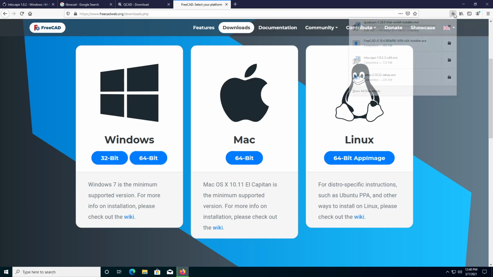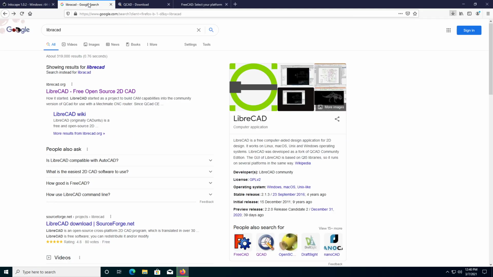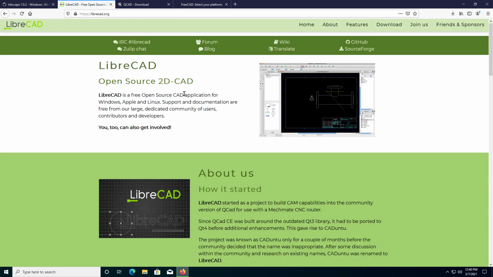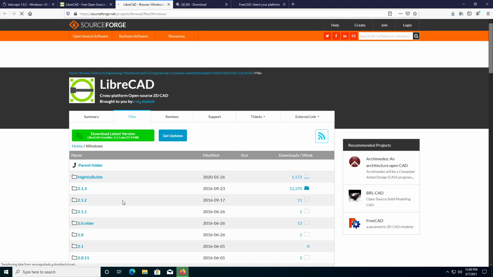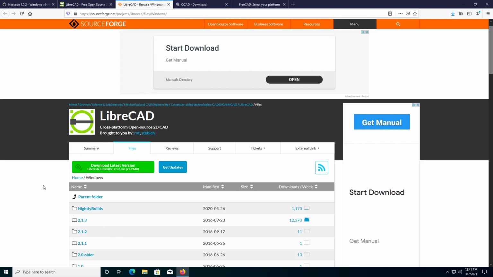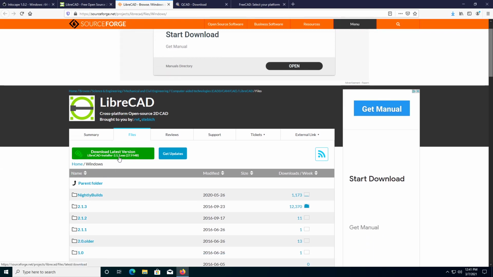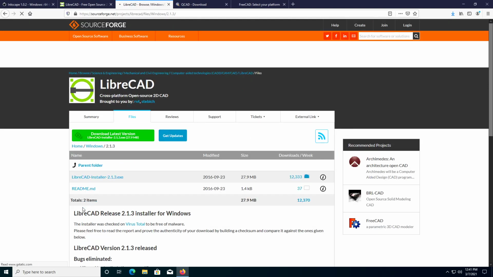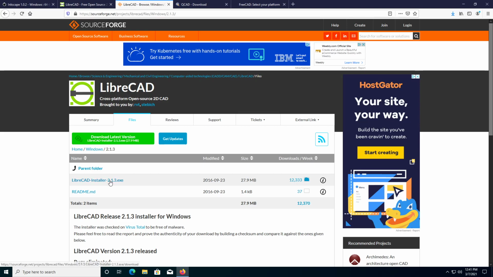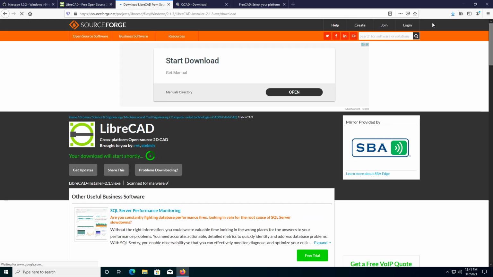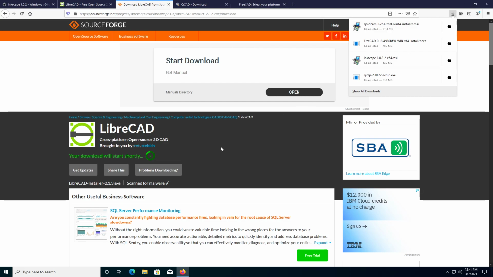Okay, what do I have in the download? I had FreeCAD. Where's LibreCAD? Did I install that? No, I did not. Download. Which one do we want to come from? I will go there. We'll get the latest. Download the latest, and what you see is the 2.1.3. I can go into that directory, and there it is. It's had quite a number of downloads. I'll just download it.